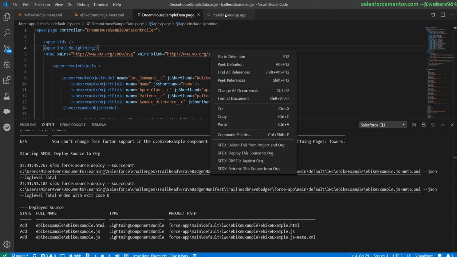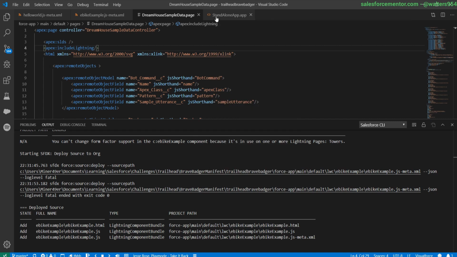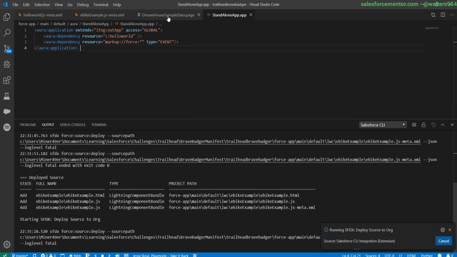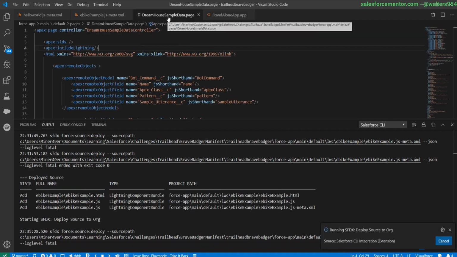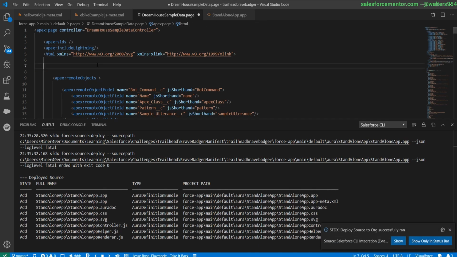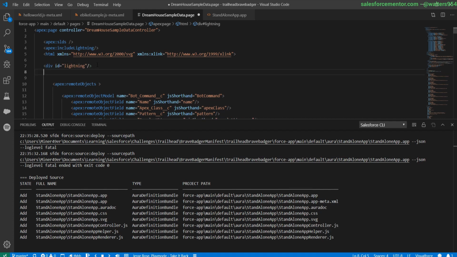Let's save that. Not going to deploy yet. Then create a standalone application. I have the skeleton right here. Let me go ahead and deploy this while I go back into our Dreamhouse Visualforce page. We need somewhere to inject our Lightning Web Component into the Visualforce page. So let's add a div with the ID of lightning.